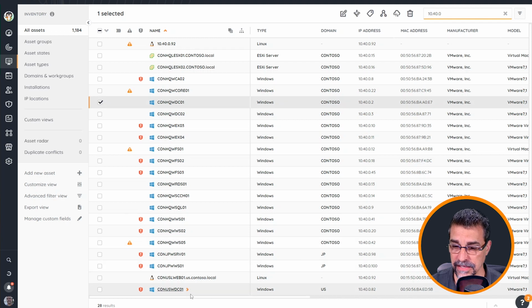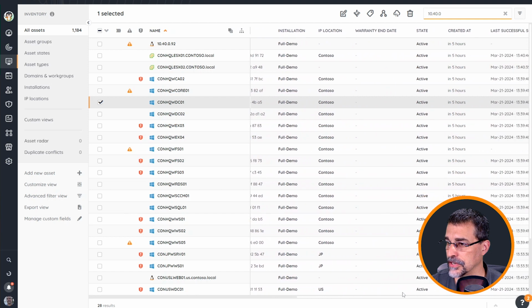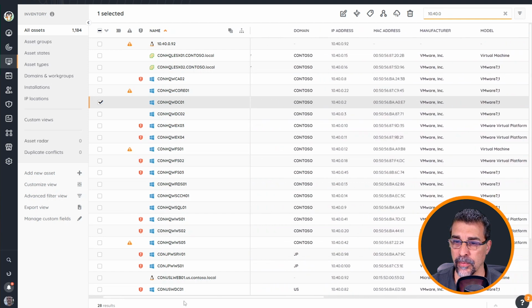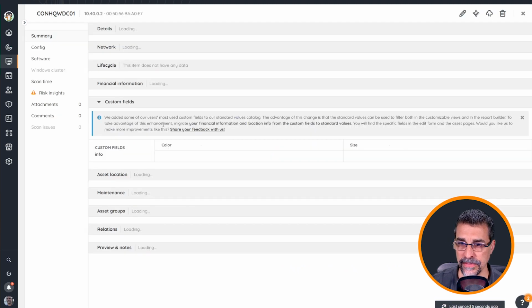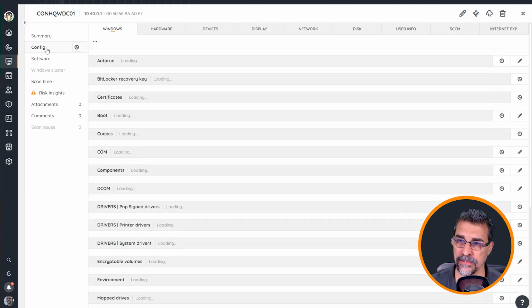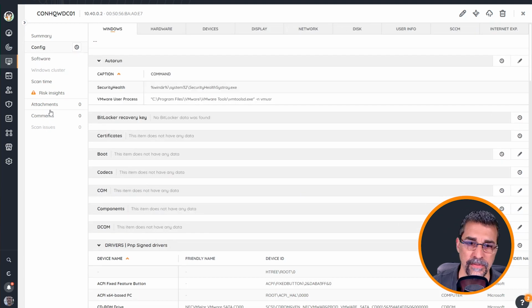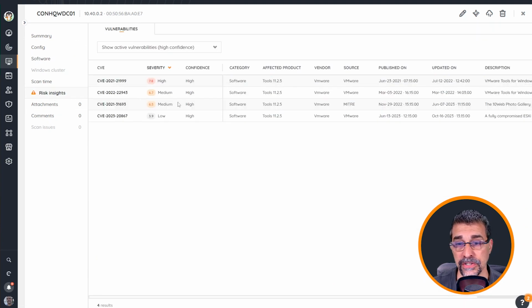If I highlight this again and scroll down the page, we can see there's a lot more information already showing up. When I go into this asset, we can see a lot more of these fields have been completed, giving me a lot more detail into each of these different components, configurations, and whatever it might be. If there are any risks or vulnerabilities associated with it, it has already discovered what those are and is giving me this information as well.